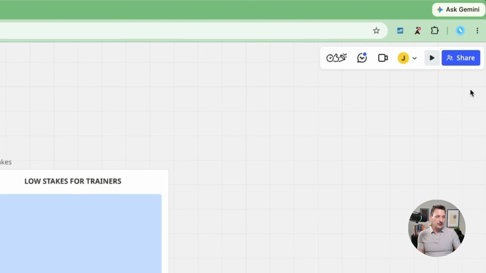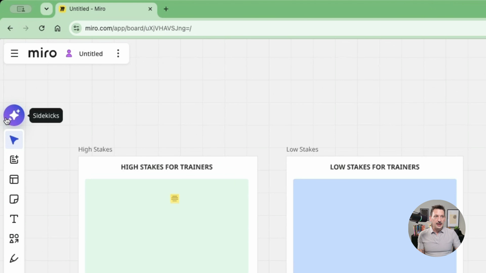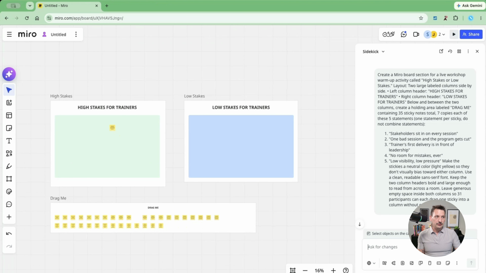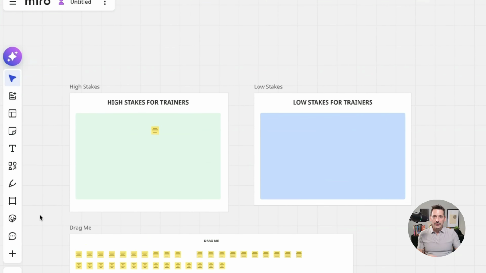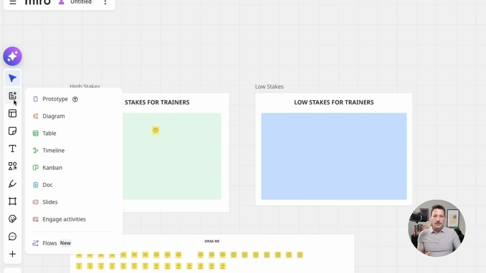You can close down your sidekick. You can always reopen the AI sidekick by clicking the AI button over here, which is a good time to jump through the rest of this navigation. These are your toolbox. So you've got this area where you can add different tables, diagrams, Kanban boards, slides, and engagement activities.